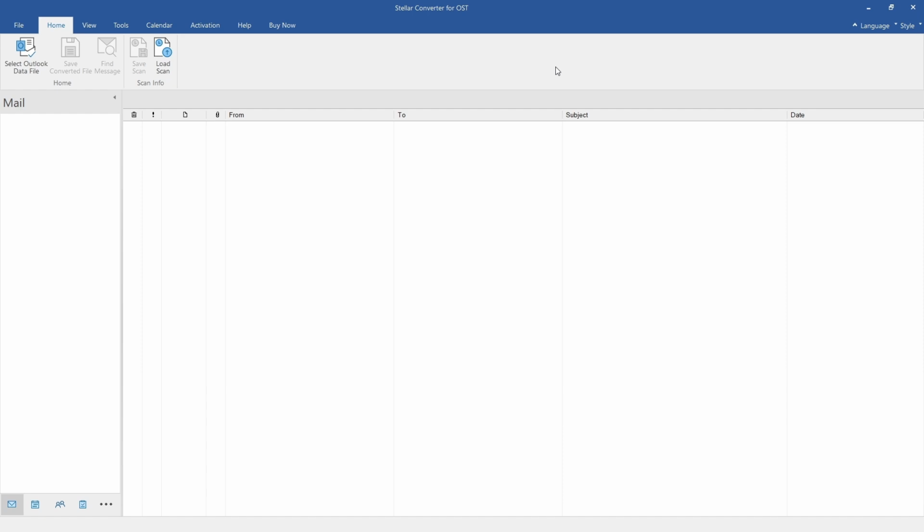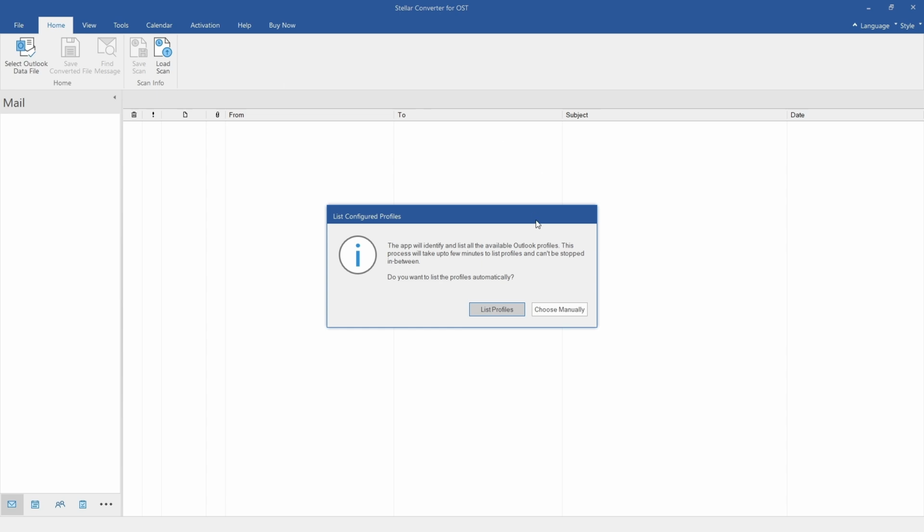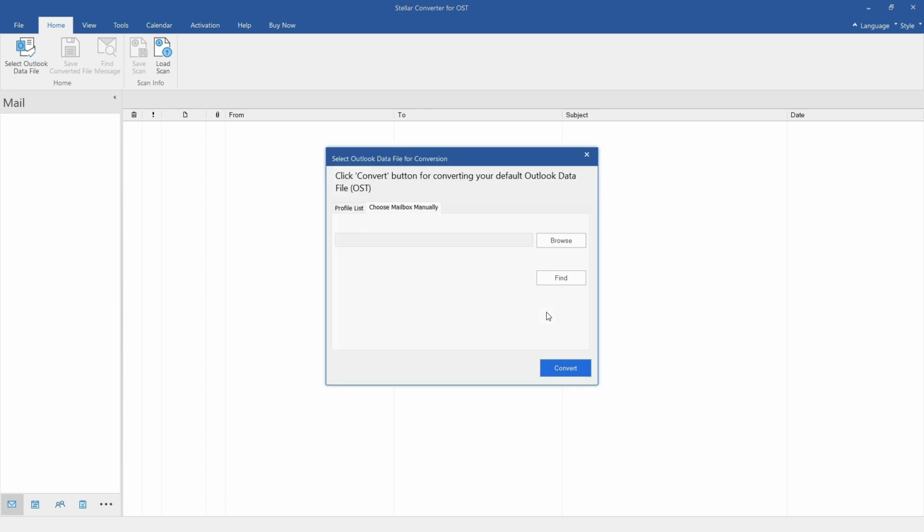There's a lot of features in here, so let's first look at OST Discovery. The desktop software can actually automatically scan your system to find your hidden OST files. So to do this, you want to go to the Home tab top left, and you want to click on Select Outlook Data File. From here, I'm going to hit the Choose Manually button over here.